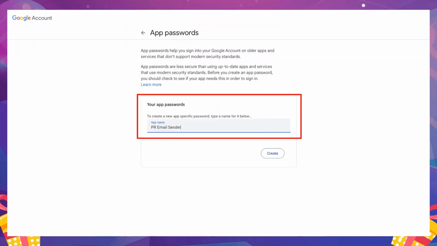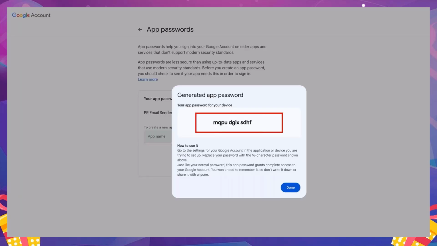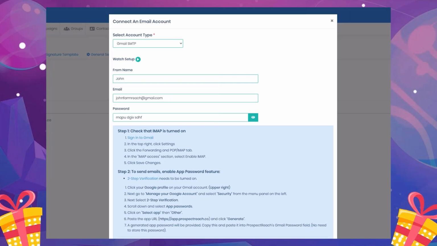Add an app name. Any name works fine, doesn't matter what the name is. Then click on the Create button, and what will happen is the password will pop up on your screen. So copy the generated password that they give you and paste it in the password field in Prospect Reach, that page that we have open over there. Add a from name. It could be any name. For the email, add your Gmail account email.